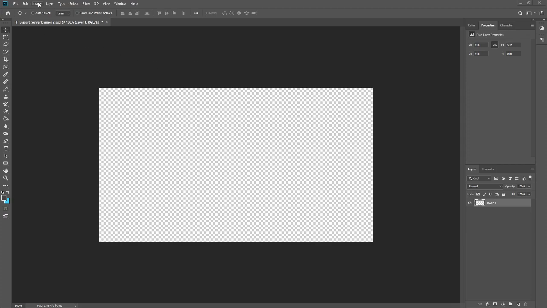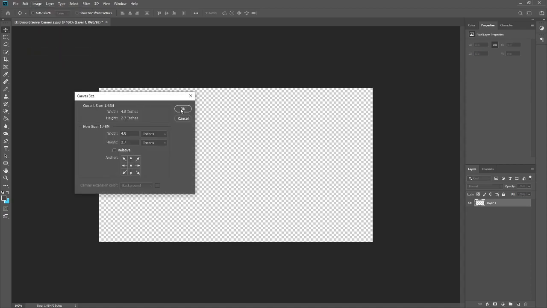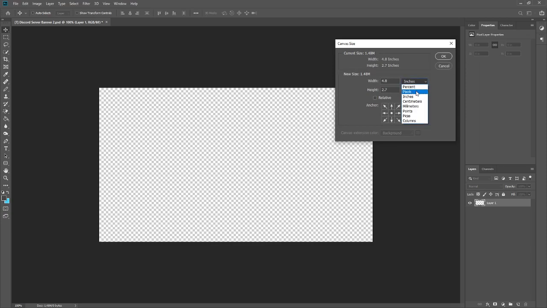Okay, so to start out, what you're going to want to do is make a new canvas. I've already had this made here just to speed things up. And this is the size, 960 by 540.